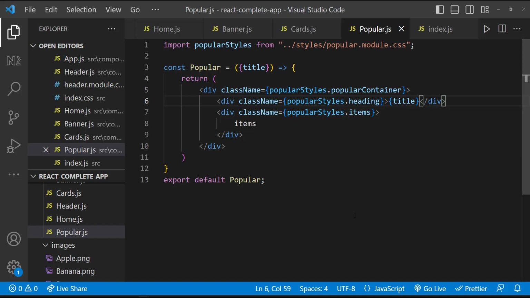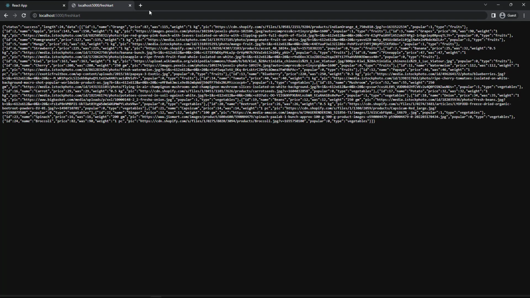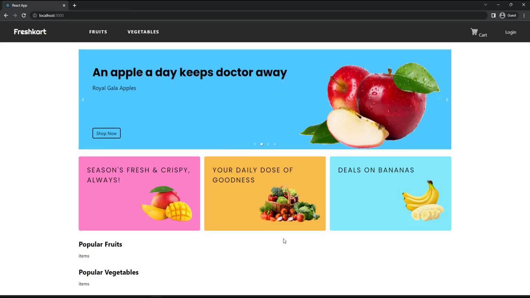Now let's see how we can list the items. First of all, I want to say that I have created a SQL database and I have added these fruits and vegetables data in that database. Also, I have developed a Node application and exposed an API. That Node application is already started and running. And so we can see this data. Let's use this API in our application.